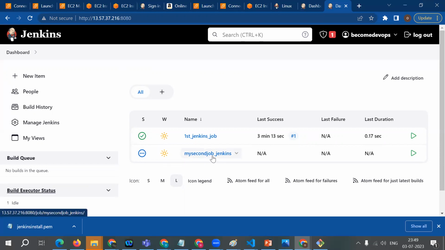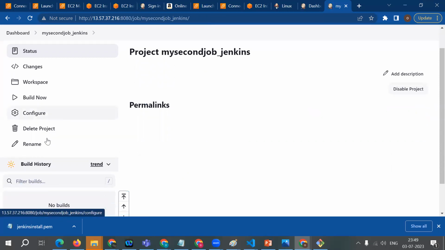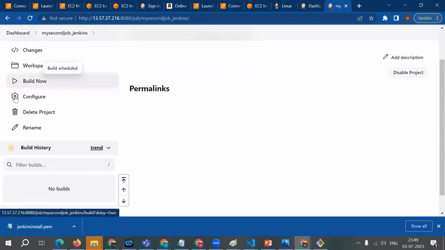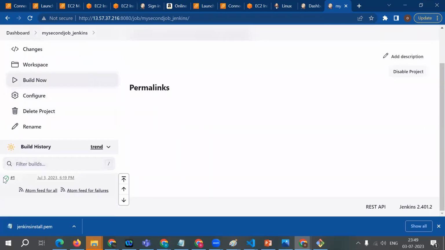How did you run it, sir? You need to click on this job, then click on Build Now on the left side. Yes, I need to click on Build Now. Can you see build number one? Yes, sir. Okay, so I will click on this green check mark.